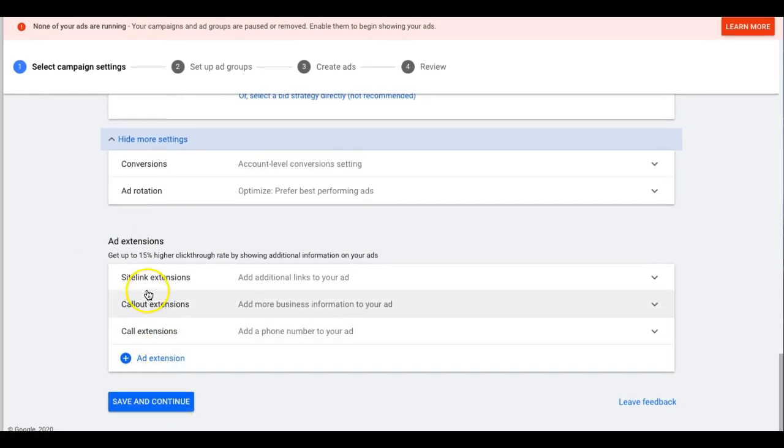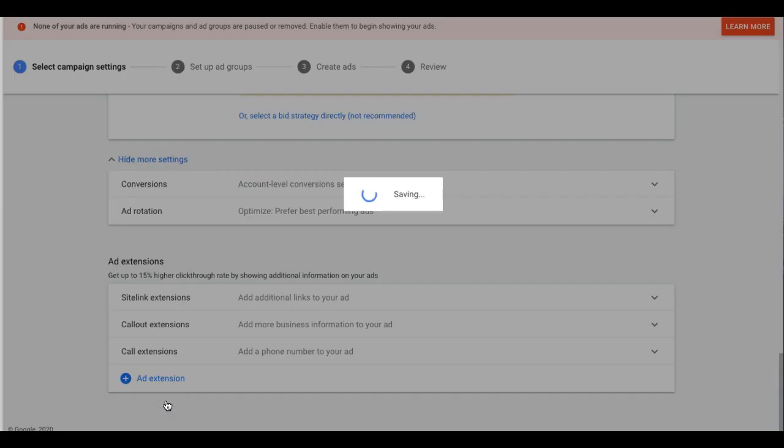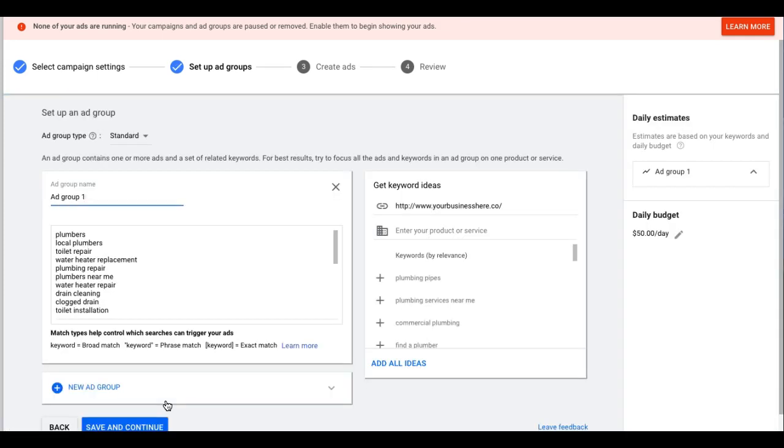Next up, we're going to do all these in the later part of the video. So we're going to skip that for right now, the ad extensions. So we hit save and continue, and we're going into our first ad group. So now you might be like, oh, I don't know what my first ad group should be. So whatever your campaign, the industry you're in, whatever you're running ads to, make that your first ad group. So for this one, obviously, we're going to do plumbers, right? Plumbers is going to be our first ad group.